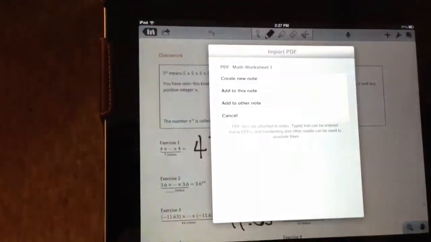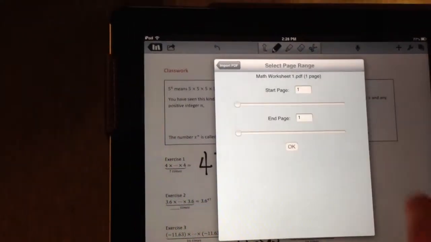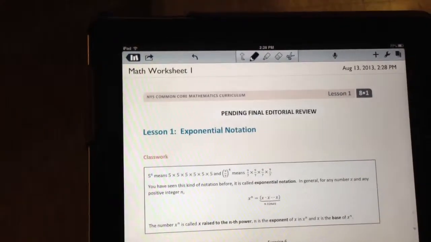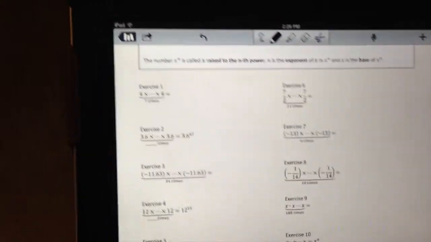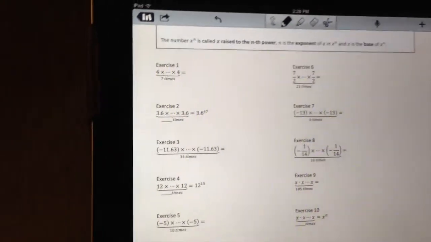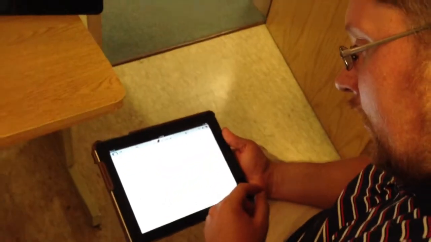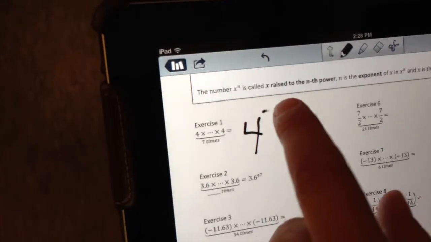It'll take a moment to load, and then all you have to do is touch Create New Note. It'll give you the pages. It's on one page in this case. And then here it is. Here's my worksheet. So what I would do is go through, and this is well beyond my 5th grade level education. So I'm going to take a look here. Exercise 1. We've got 4 seven times, so I'm just going to write 4 to the 7th power.